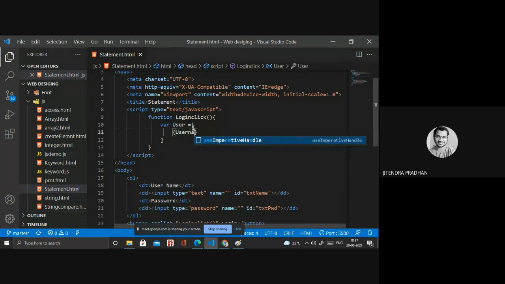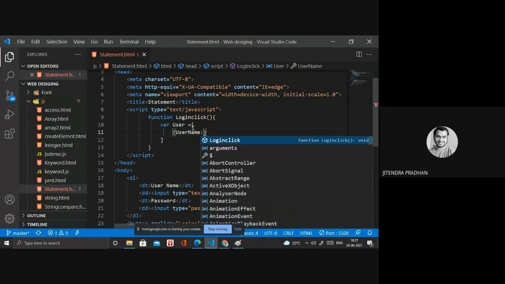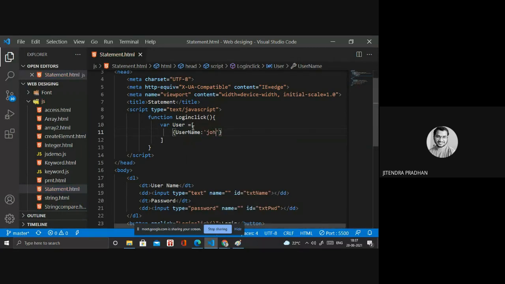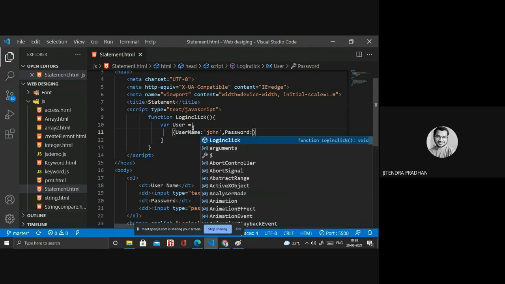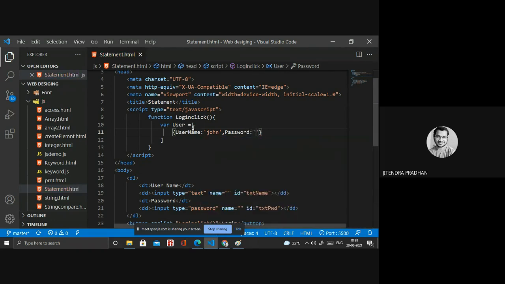It's username. Okay, if I write Johan, it's my username. And next I will write another property, separated by comma. Okay, it's an object now, that's why. So password. I need to write something like Johan@12. Okay, it's 12, right? Done.